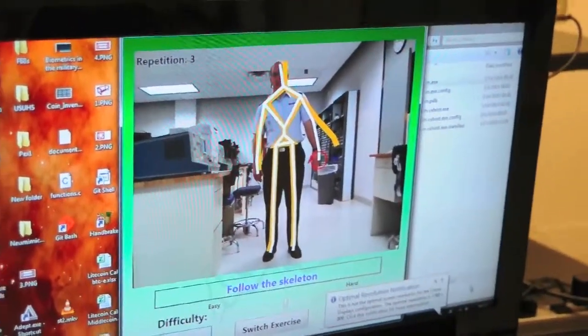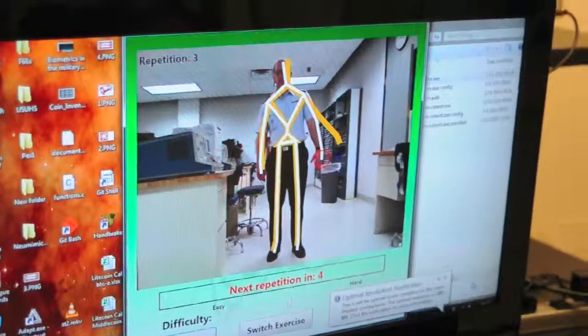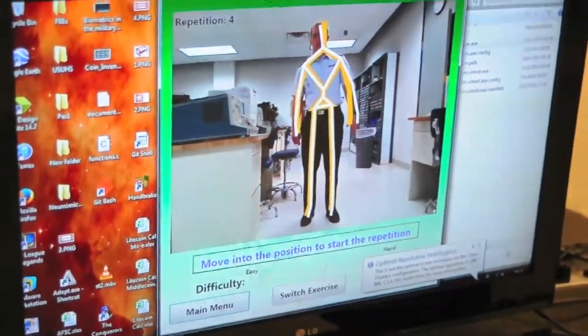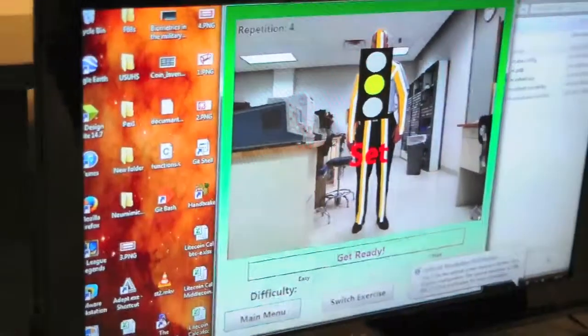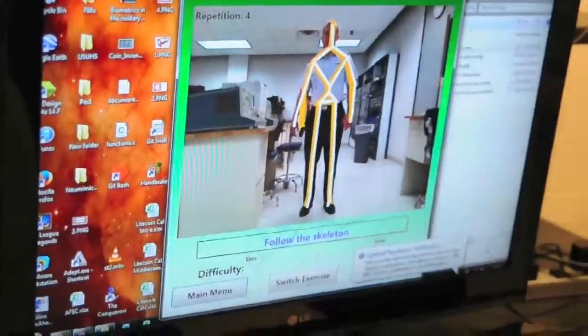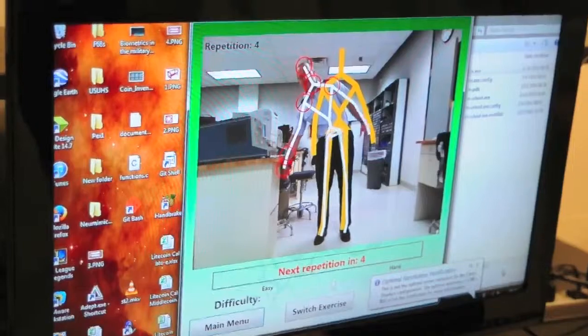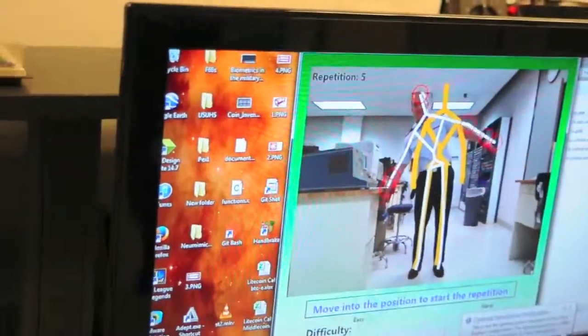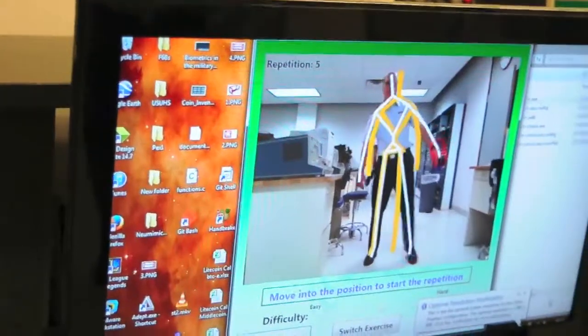Now if you can't quite make the full rep, you'll notice the countdown starts at the bottom of the screen. And there was a sound for a miss. So now, if he's way off, if you notice that other joints of his body are out of position, it also will not progress the shadow.